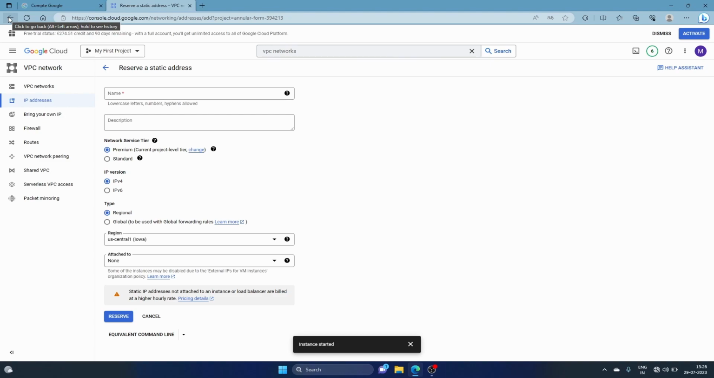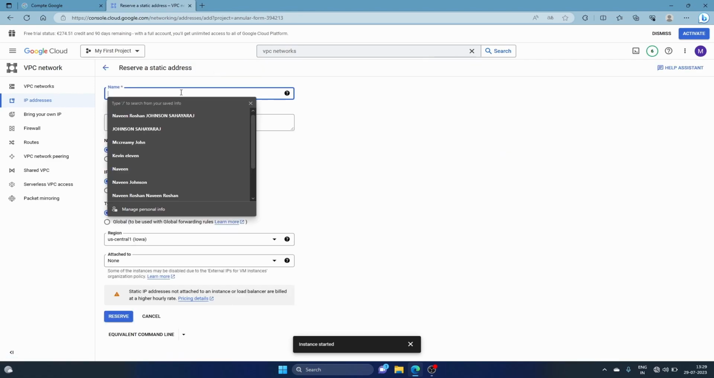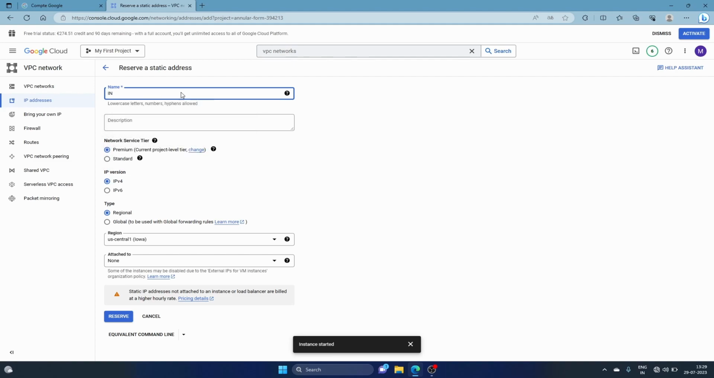And before that, the important thing you have to know is that it has to be in the same region as your VM system that you're going to connect it with. So ours is US West 4. So we will click this. We will name it external IP static for instance 1. For the description, okay, you can select the IP version.